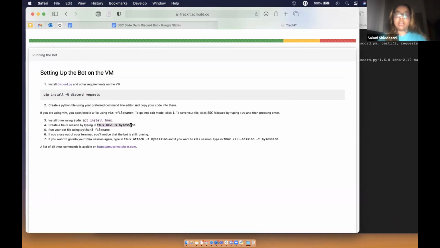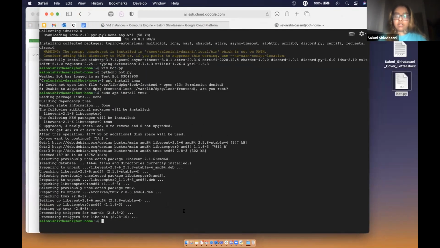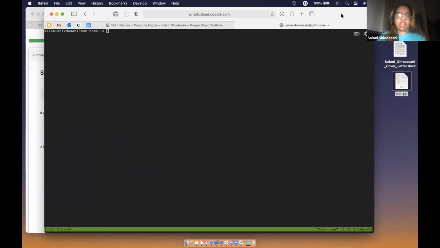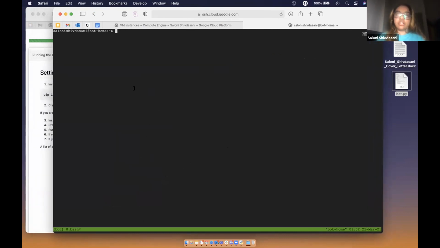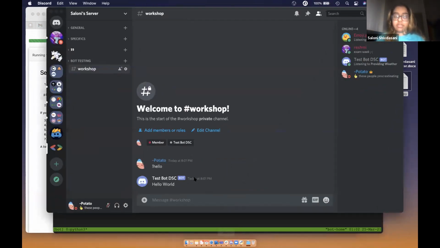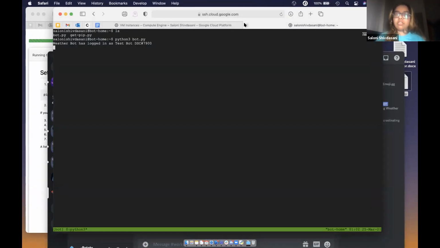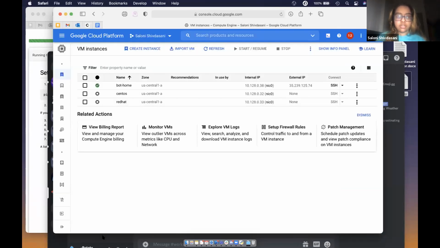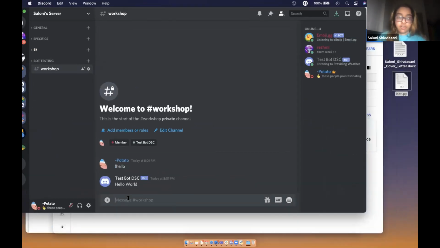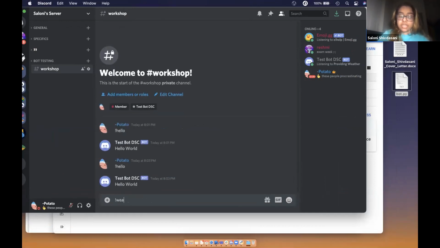After we have installed tmux, we are going to create a new tmux session, and you can call it whatever you want. I'll call it bot. And you'll see that you have entered into a new bash terminal. By doing ls, I'm just verifying that everything which should be there is there. And now I'm going to run bot.py as I was running previously. And we see that it's online. Let's try exiting out of this window and see what happens. So we have exited out of this and it's still online and it's still responding to messages.